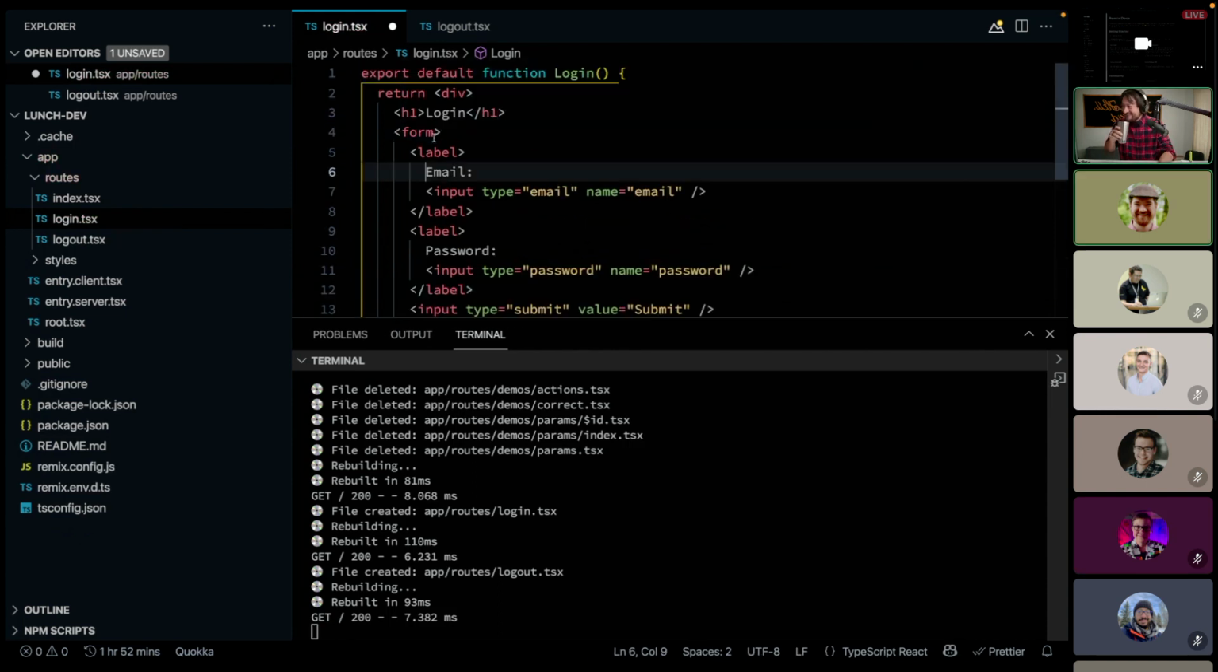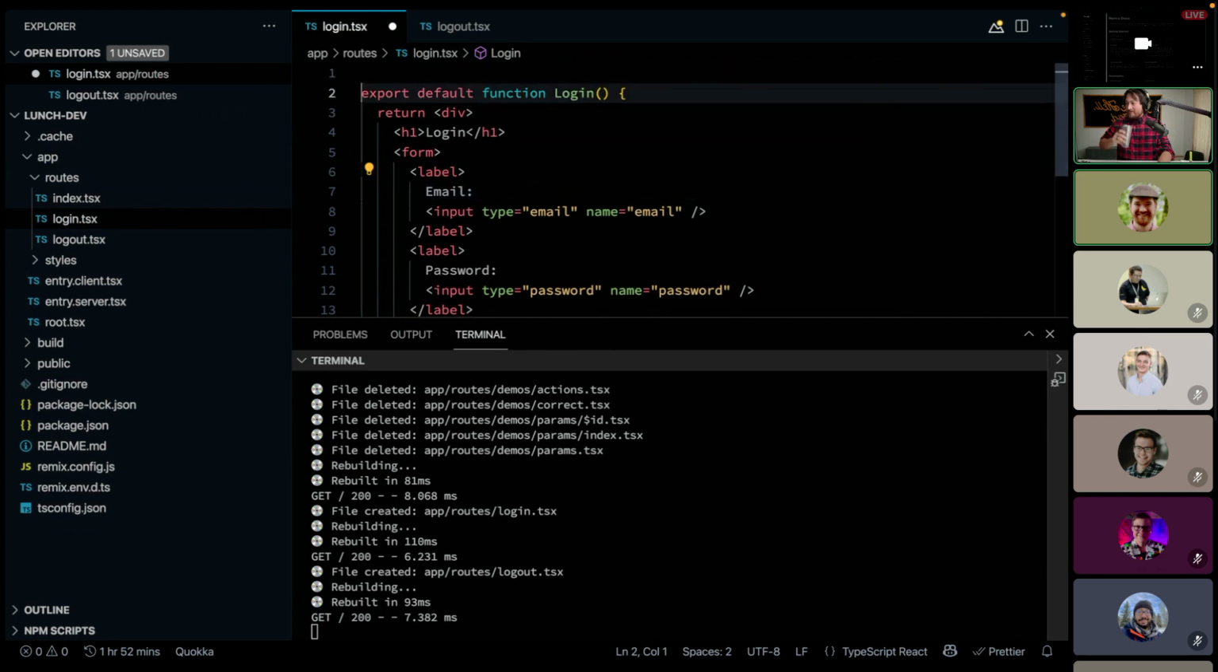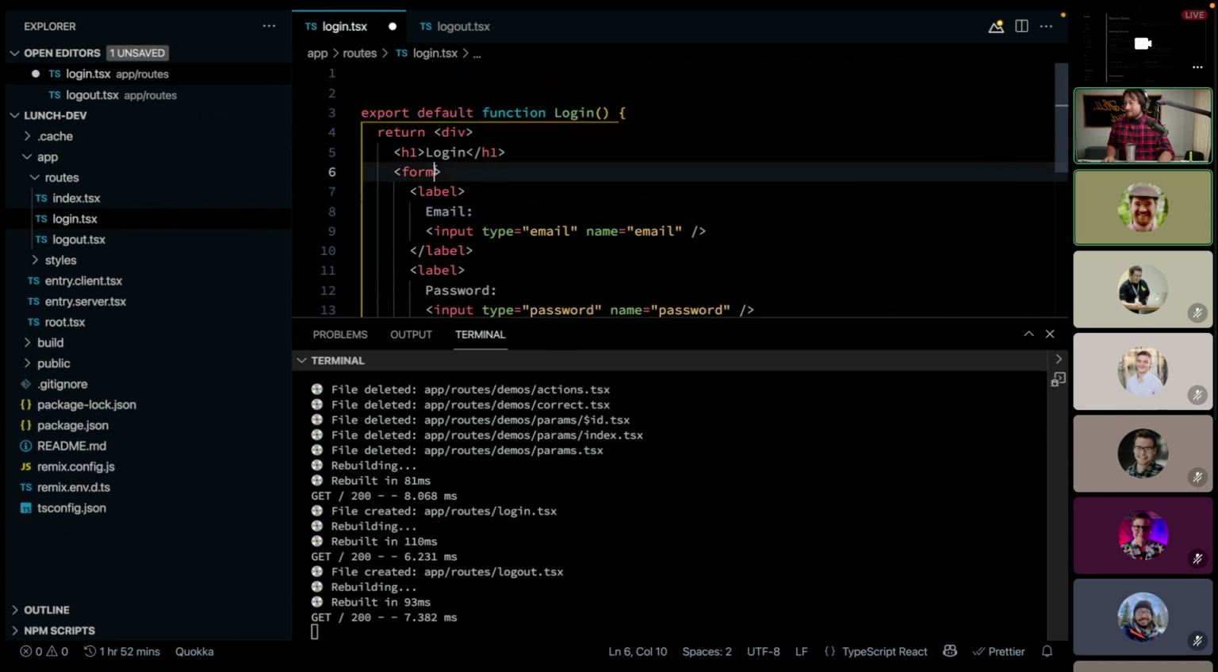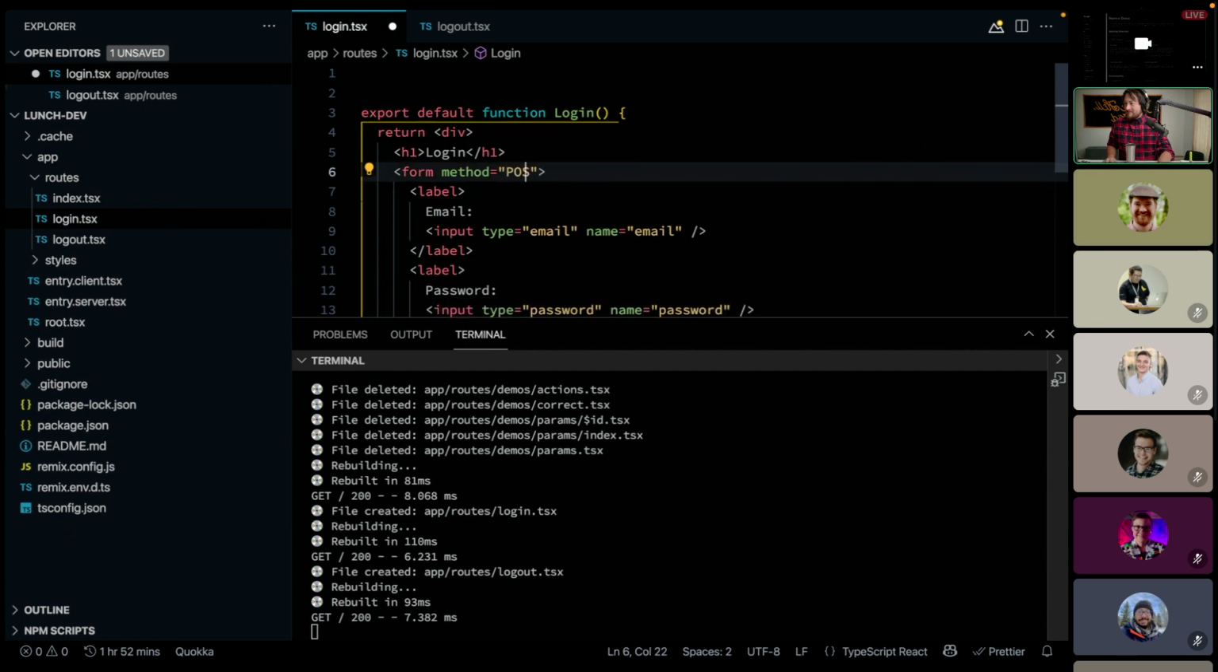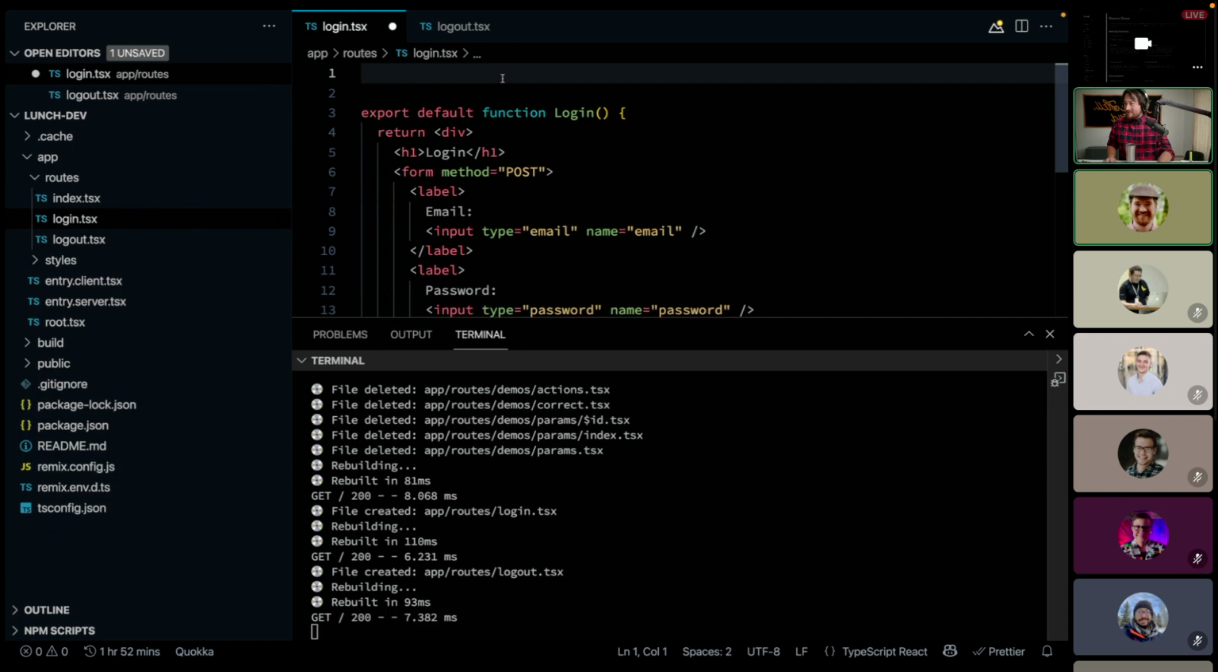The great thing about Remix is this right here will work. All I have to do is change the form so that it has a method of post. We want to post our password so that it's actually secure, because if you put the password in the get parameters, that's just silly. And then I also want to export what's called an action. This is the code that runs on the server every single time you perform a post, put, or delete request, or maybe a patch request too. I don't know. Anything but get with those HTTP verbs.